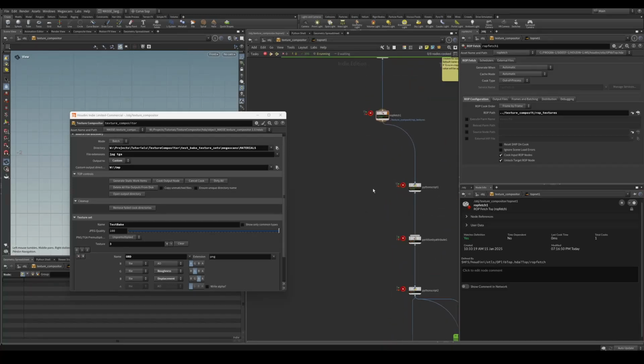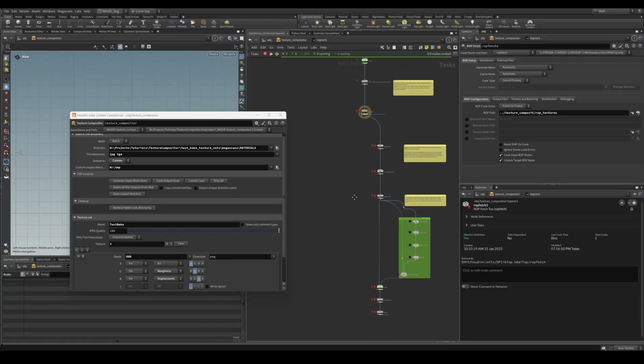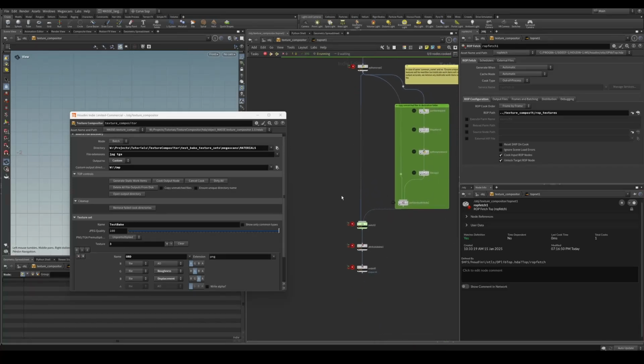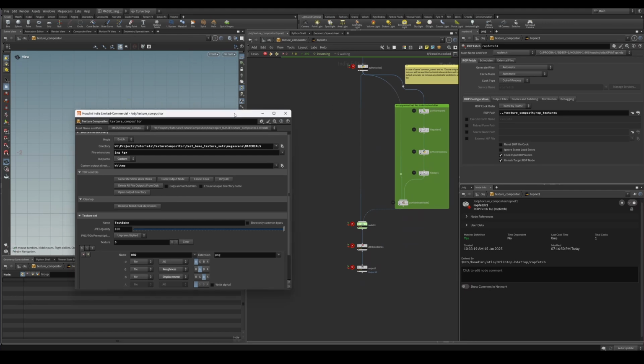The main logic of this HDA is basically done, and we're not really going to edit it anymore. But I have a couple more extra options for this HDA, something like remove failed cook directories, output and open the output directory, and delete all file outputs from disk. So I want to set up logic for those.